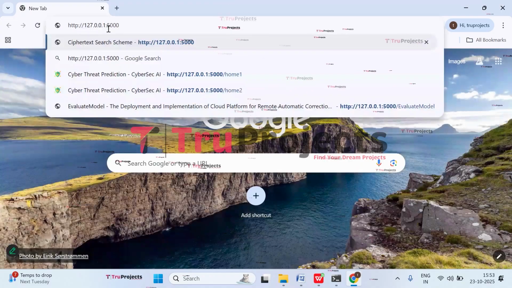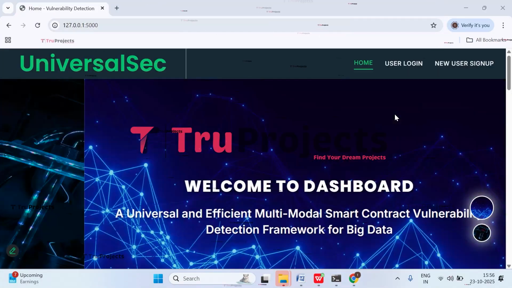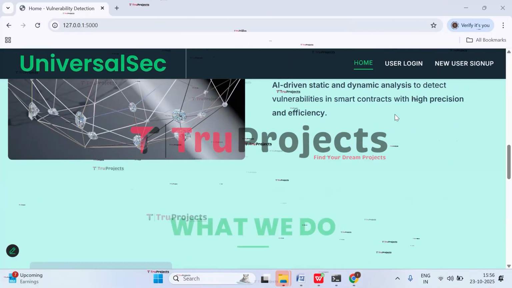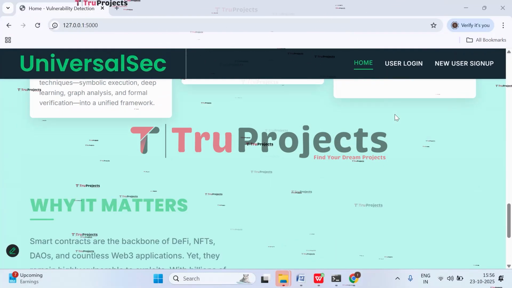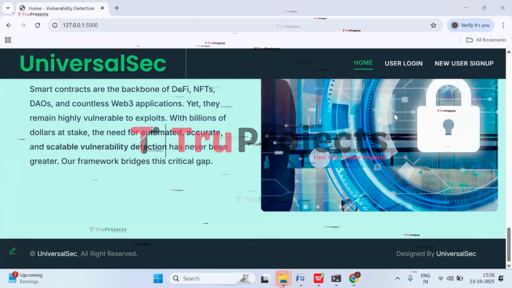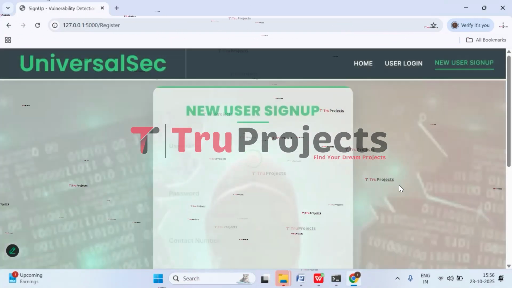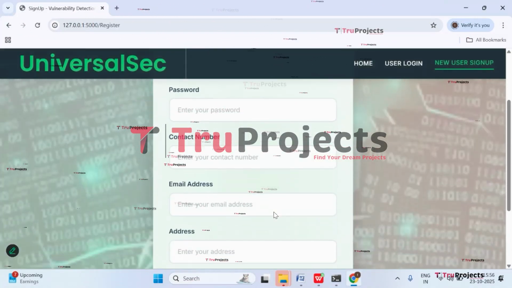Paste the link here and click on enter. So this is the web page of the project, which is displayed in the browser, and this is developed using Flask framework. So to start executing, we need to sign up first. So click on new user sign up here and enter all the required details to create an account.